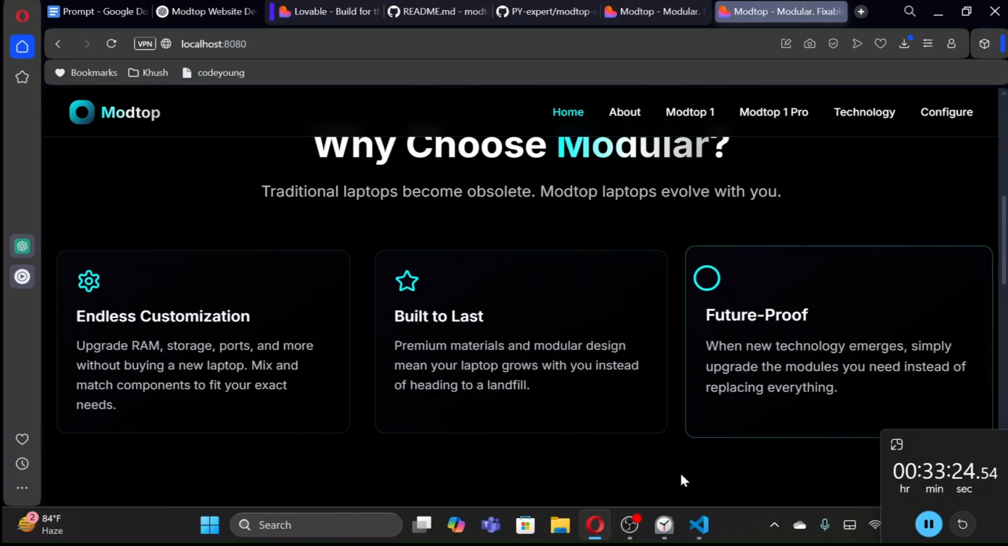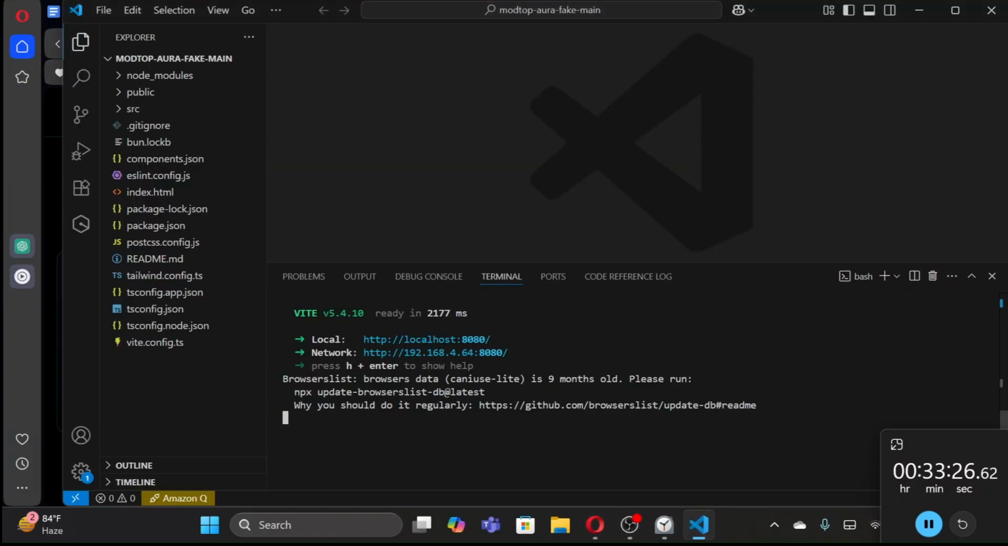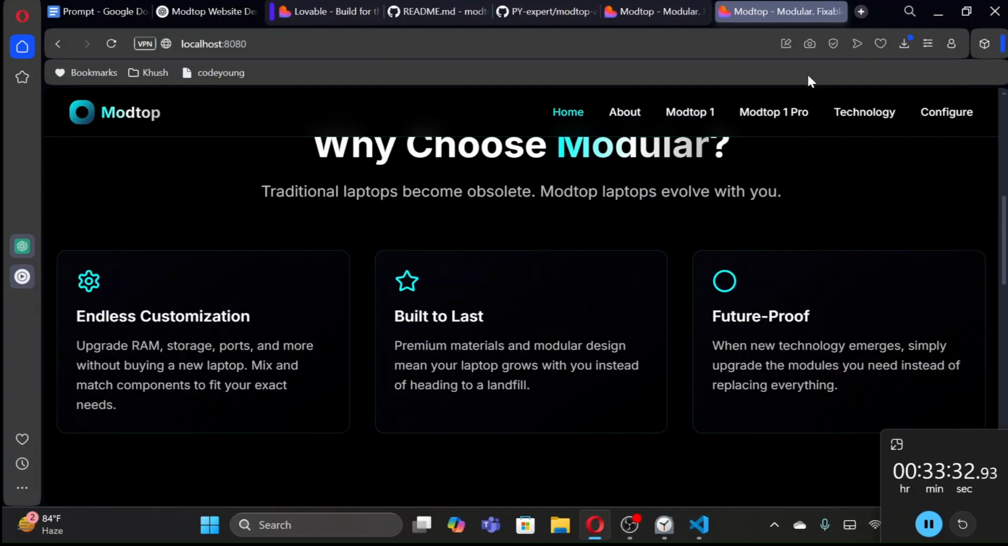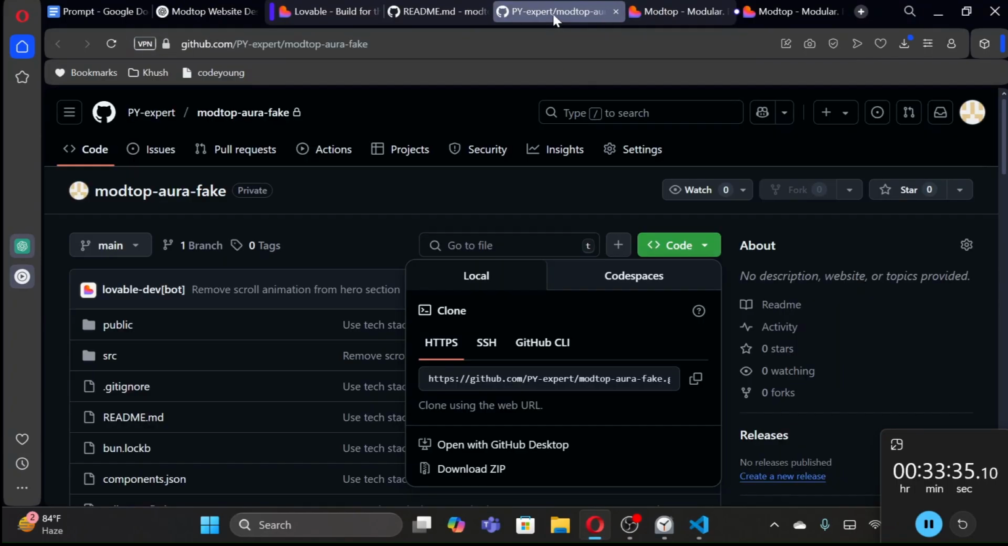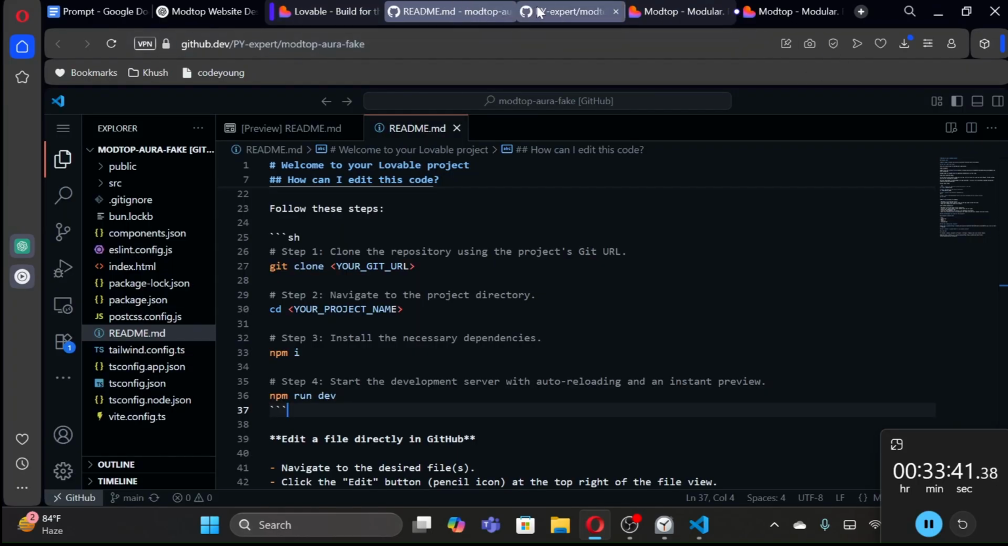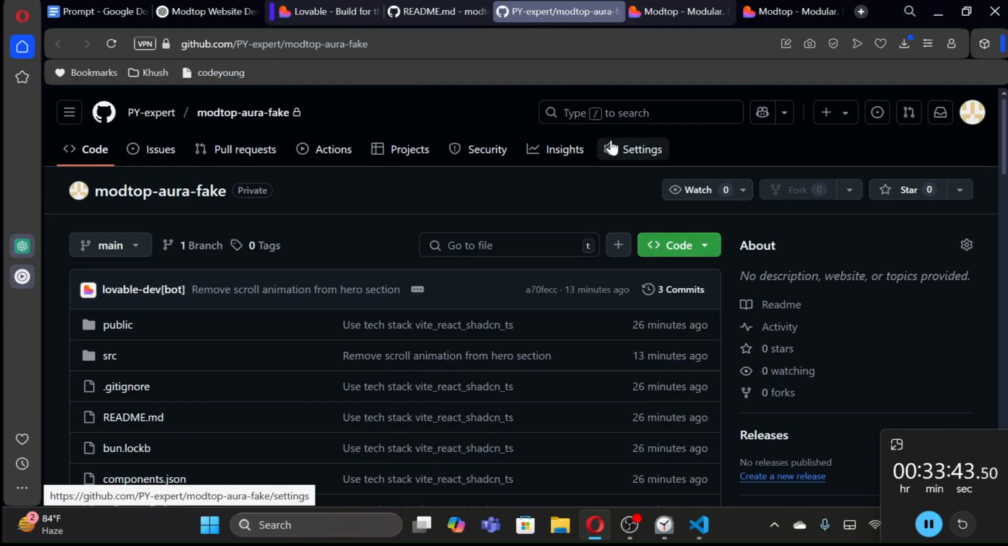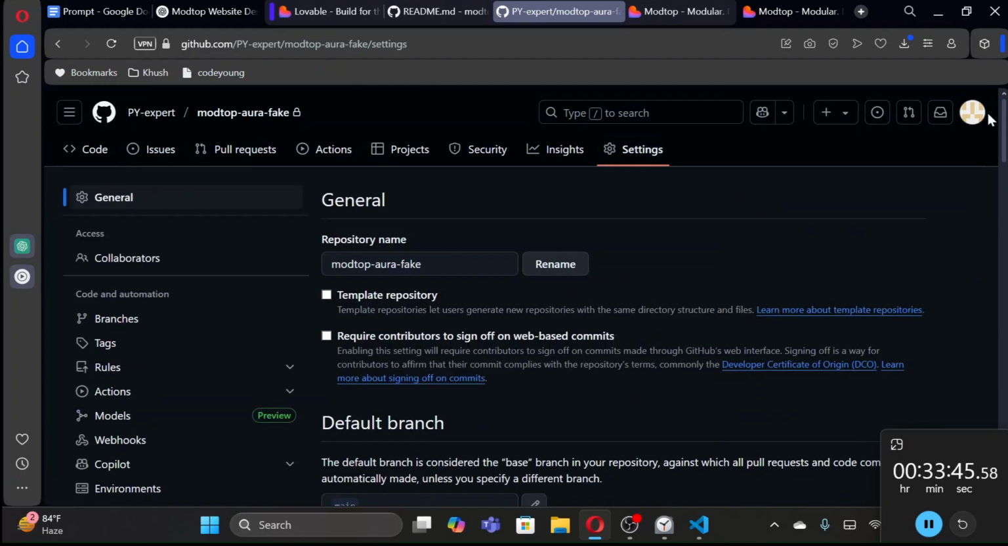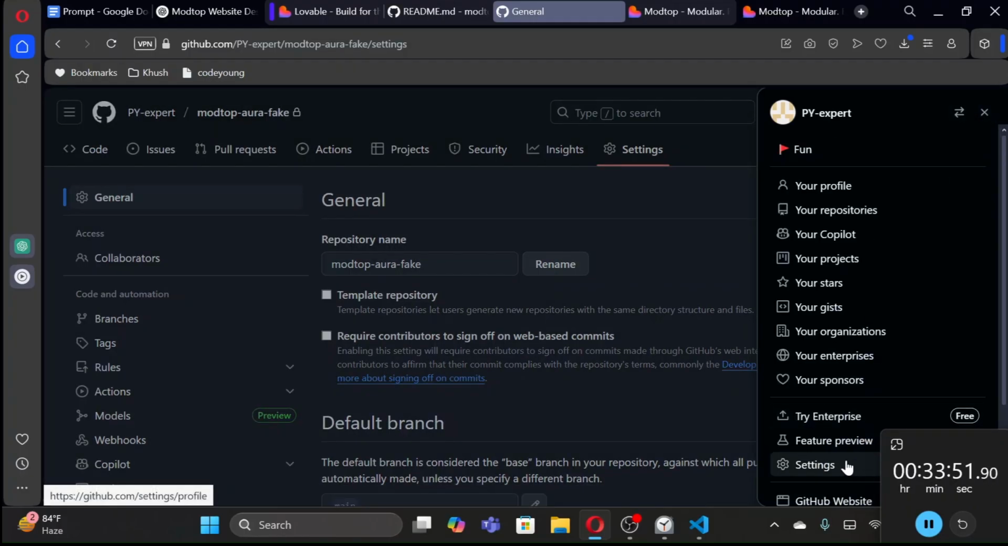So you have the website here. If you want to fix anything, you can always chat with the GitHub Copilot by making a GitHub account. One more thing: if you want to connect your Lovable to GitHub, you can just connect with it. And after you're done using Lovable, we can always go here. We can go to the settings page.